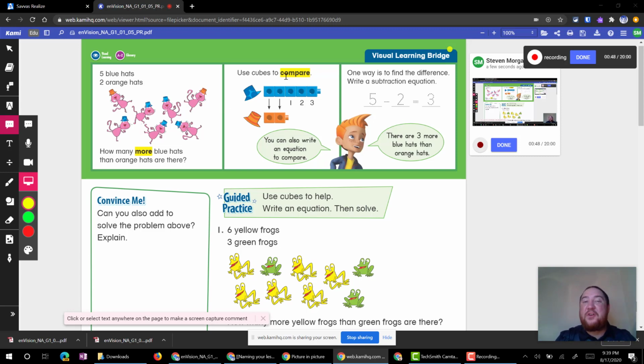Okay, and then the word compare, and it says that we're going to use cubes to compare these things. When we compare two things, we're looking at the things that they are alike in and things that they are not alike in, or things that they're similar or not similar to. Okay, so let's get started on the top left.